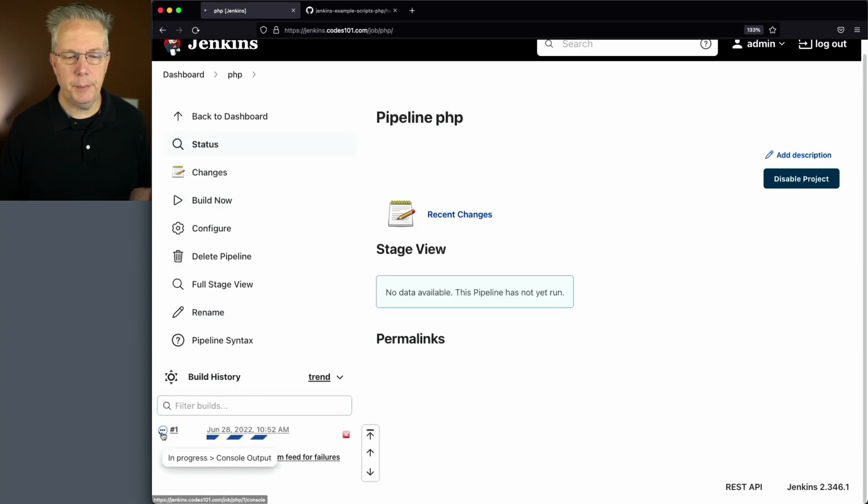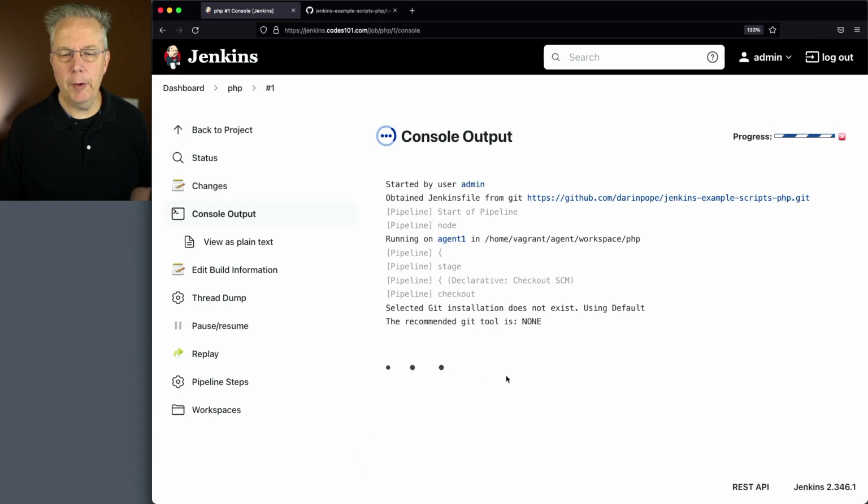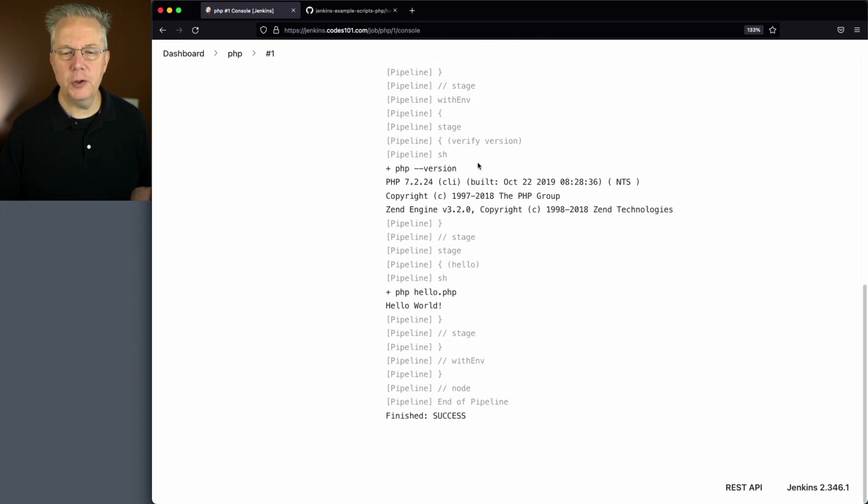As the job starts up, let's take a look at it. We're cloning our repository. We're verifying the version of PHP, which in our case is 7.2.24. And then finally, since that exists, we run php hello.php and we get hello world.